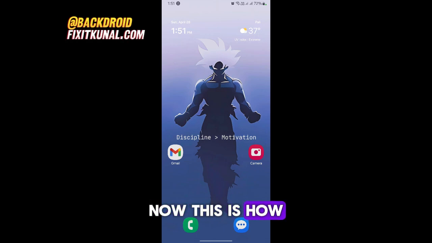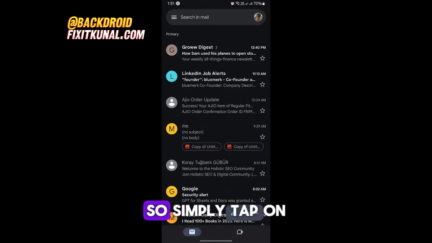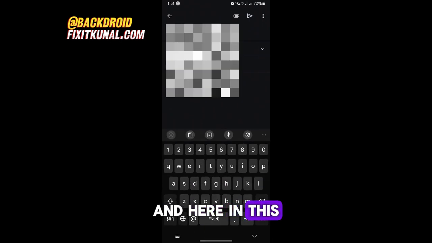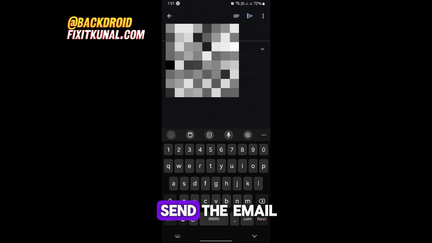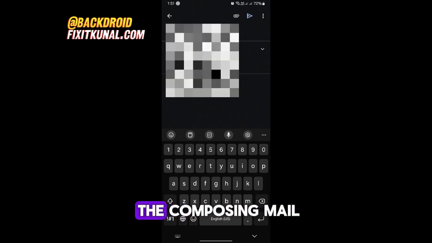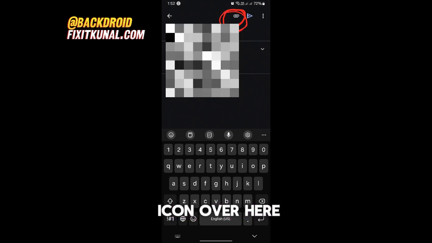Now this is how to send a PDF via the Gmail app on Android, iOS, on any device. So simply tap on compose when you open the app, and here in this menu simply enter the email of the person you want to send the email to, add a subject, and in the compose email there is an option to attach files, which is this clip icon over here.